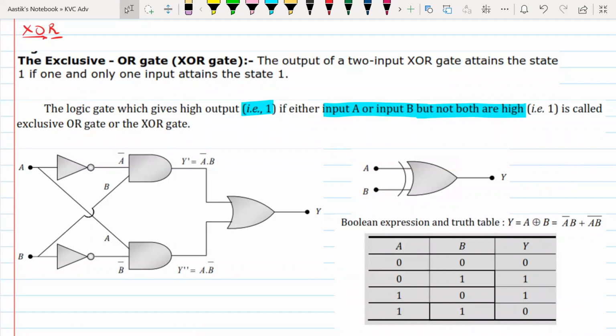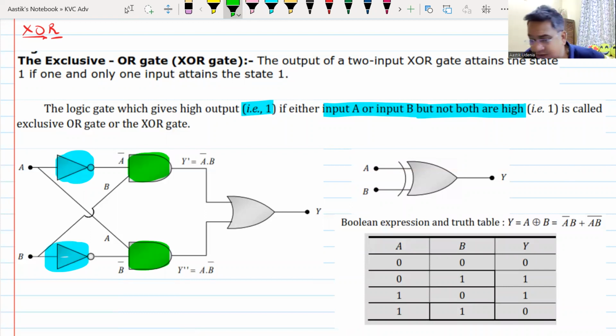How many gates are there to make an XOR gate? What is this? NOT gate, sir. What is this? NOT gate. What is this? AND. And what is this? AND. So two AND and two NOT gates make an exclusive XOR gate. On this side you have A, so here you will have A bar, and here you have B, so you will have B bar. Do we understand this?